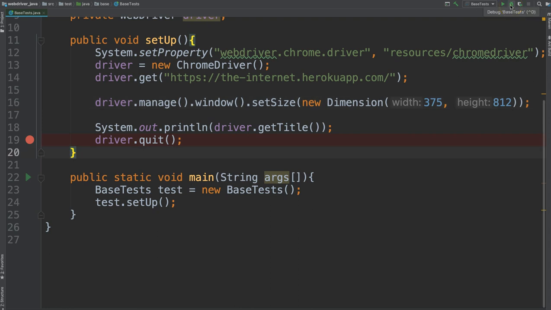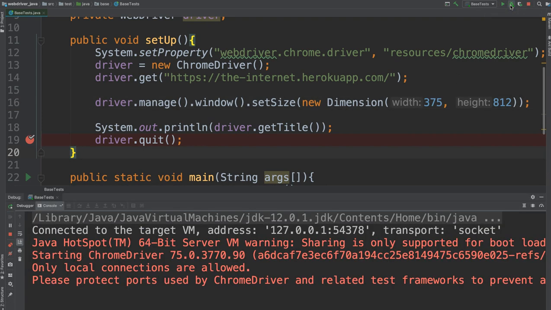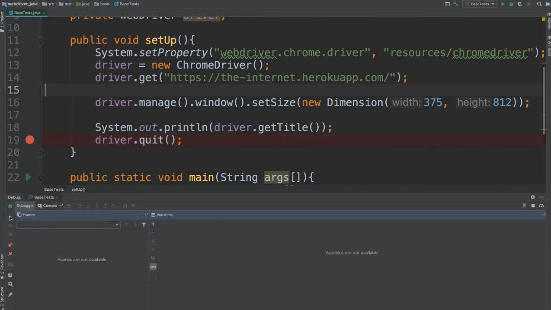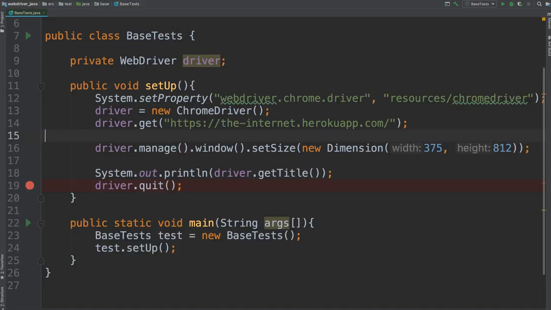So let's run this one now and see it in iPhone mode. Great. So we see that this is now in the width and the height that we've given it. And we'll finish our test and we're done. So there you have it. Here's how you can launch your application, set the size if you want to, print out the title, and close the browser.